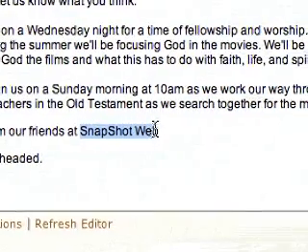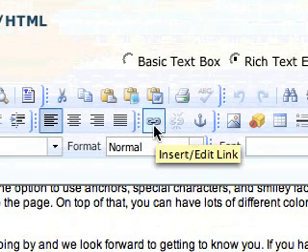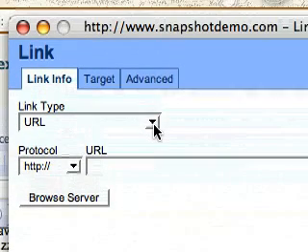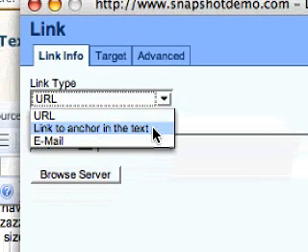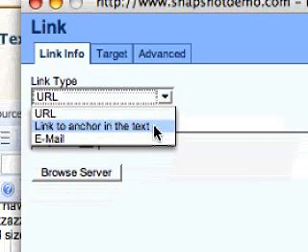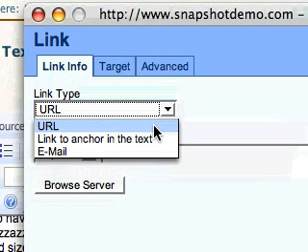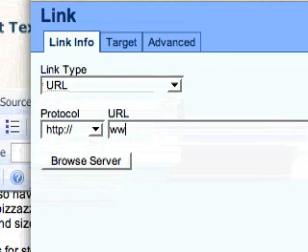So I'm going to highlight the word Snapshot Web and then select the Create Link button. Looks like a little chain link up there. When I do, a new window opens and I see that I have some options for link type. I can either link to a URL, another anchor within this same module, or an email. Now I've shown you how to do an email in another tutorial, and in this case we're going to choose URL. And I'm just going to type in the URL that I'd like to link to.